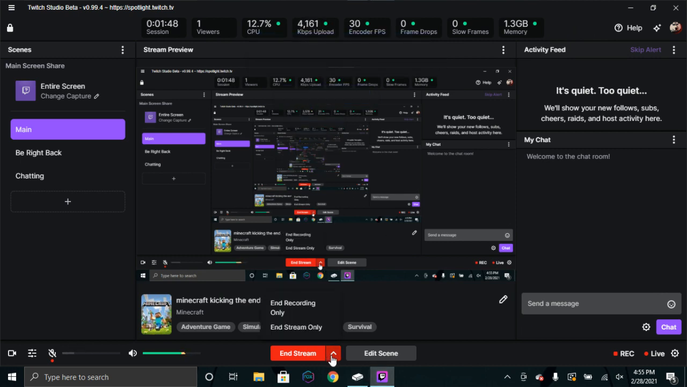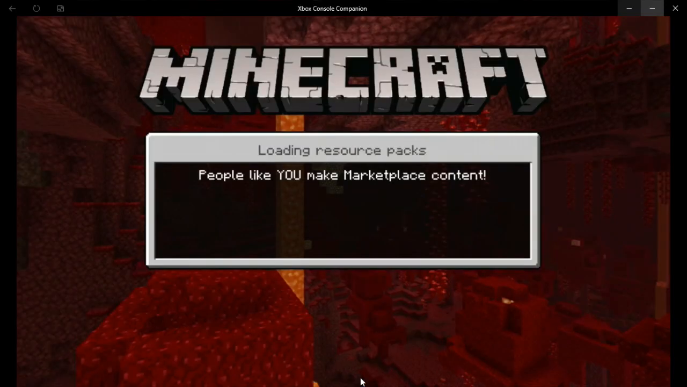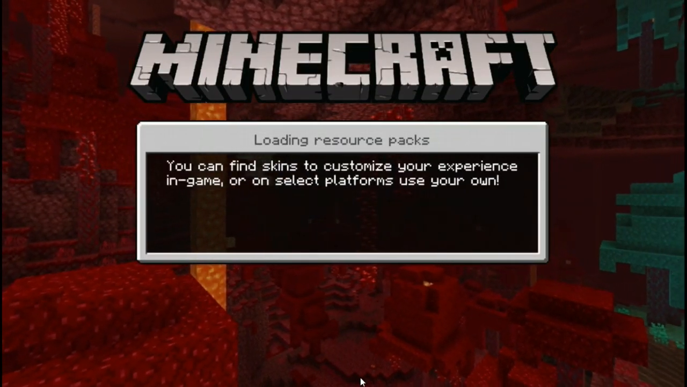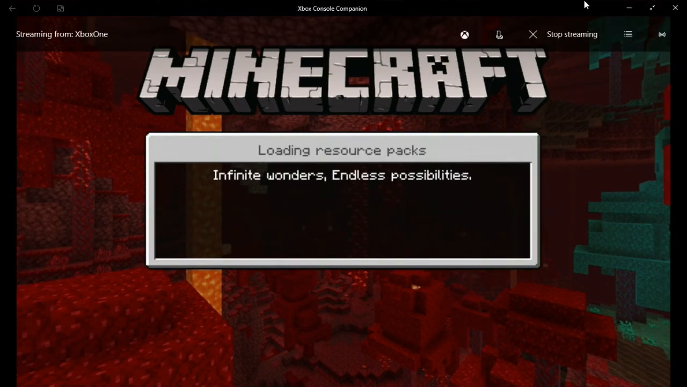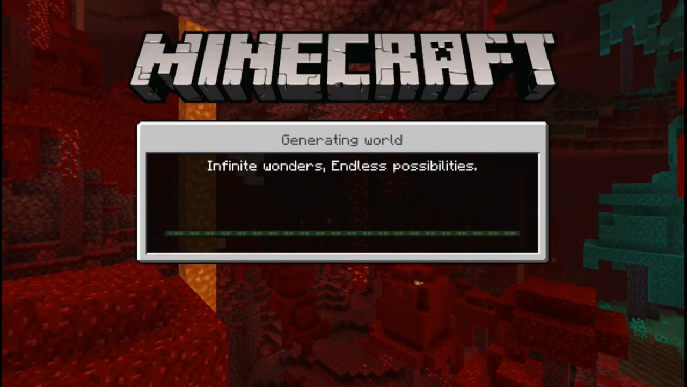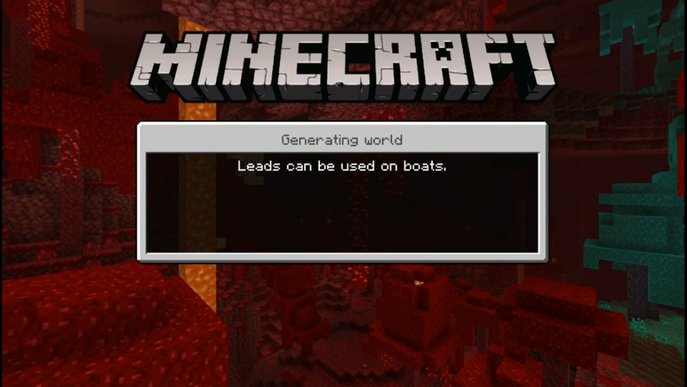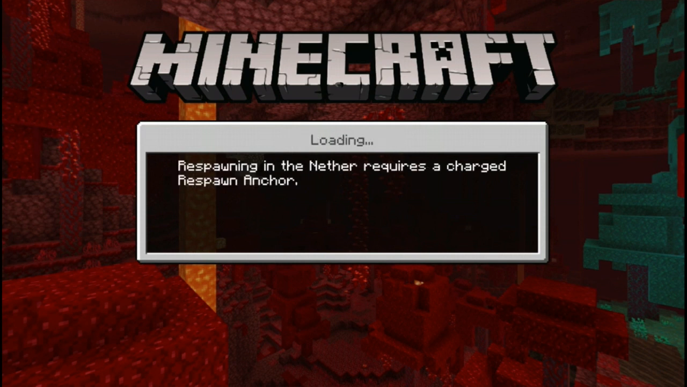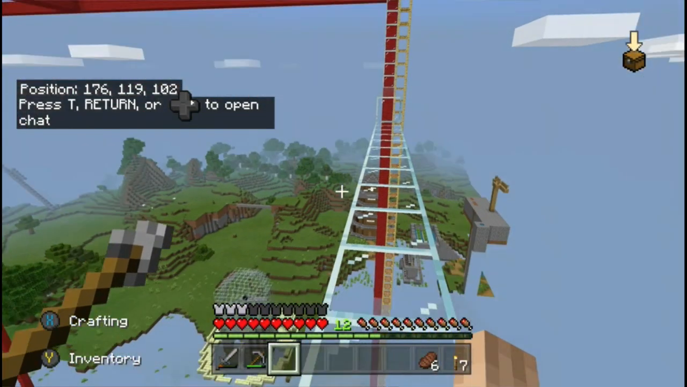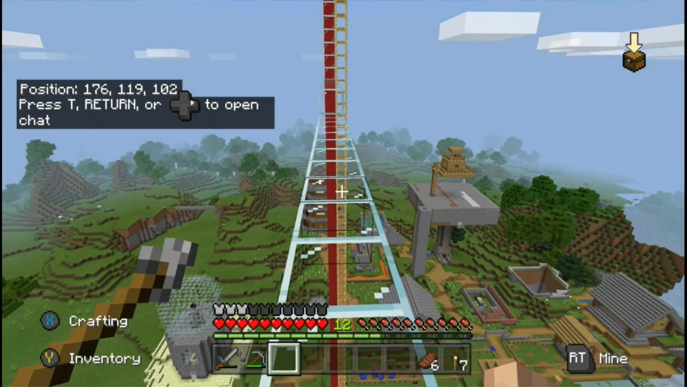Loading resource packs. Loading resource packs. Loading. Generating world. Generating world. Player view. Press T, return, or controller D-pad right to open chat.